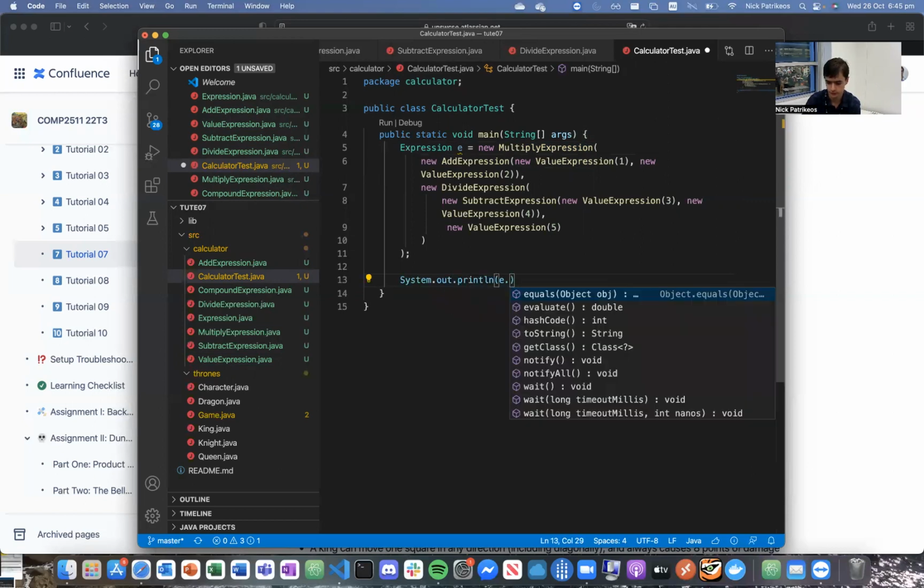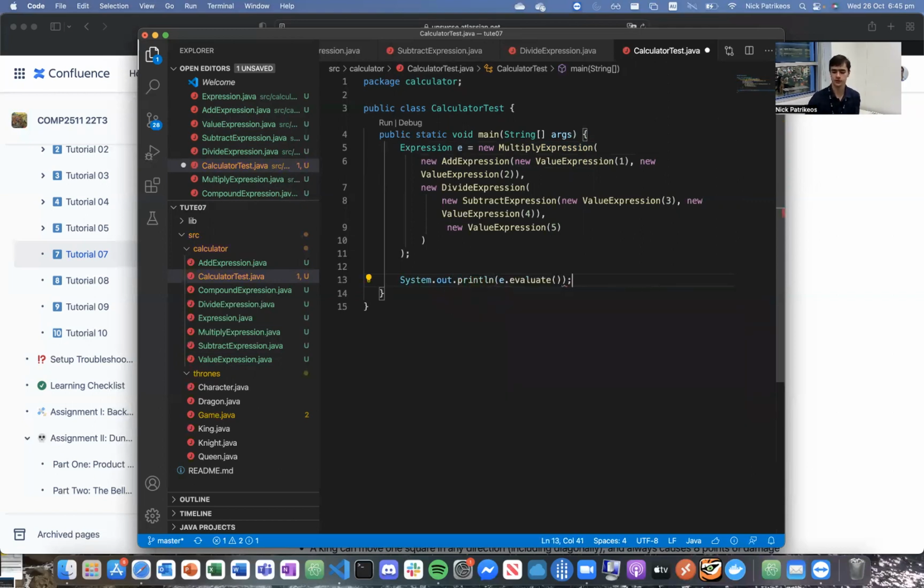Okay, so now we're going to do system.out.println e dot evaluate, right? Because this is all just one big expression. Let's evaluate it. What it's going to do is work its way down the tree and call the evaluate method for each one. We'll step through it in a second.